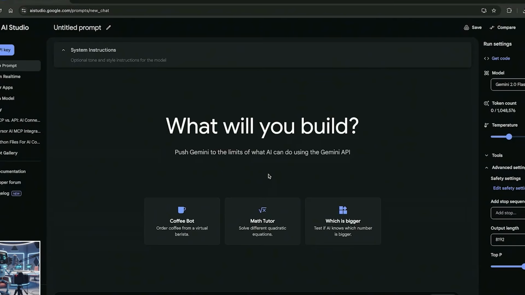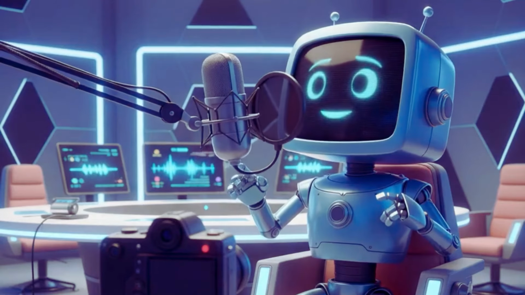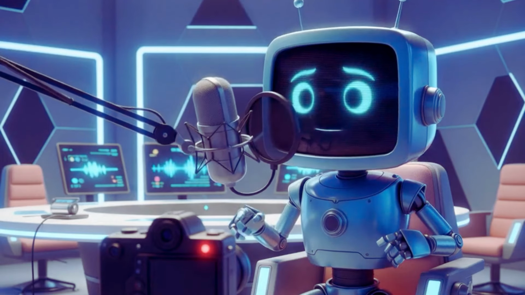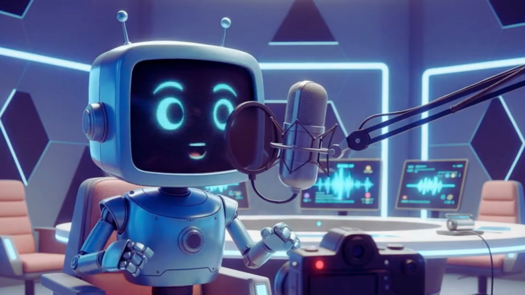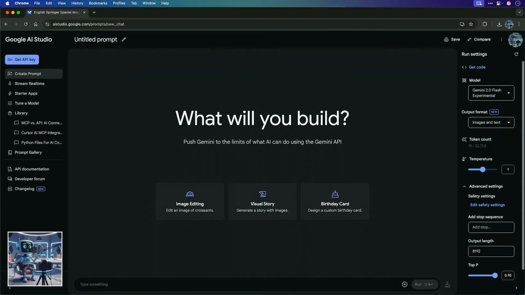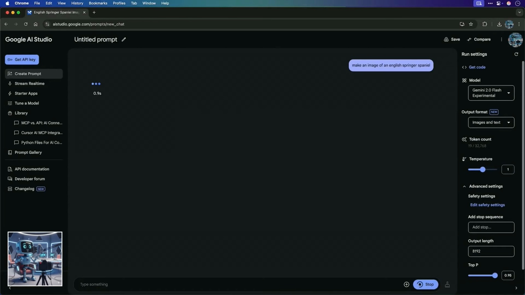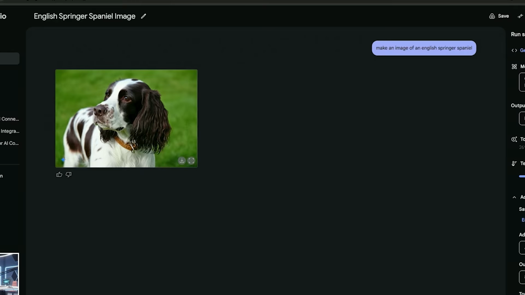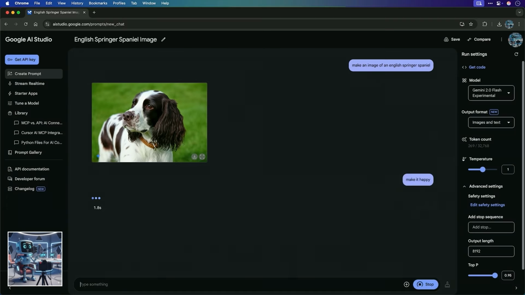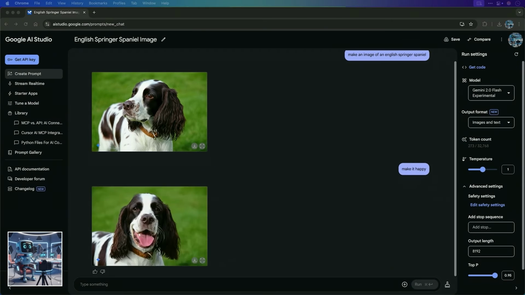Next up, Google are crushing it with AI Studio. It's their free-to-use playground. And recently they introduced the ability to create and edit images using only text prompts. Make an image of an English Springer Spaniel, and in under 3 seconds, look at that. But generally my Springer looks happier, so I'll just say make it happy. And then in just a moment we get back another image which will have a very happy but exactly the same Springer. It keeps the context.